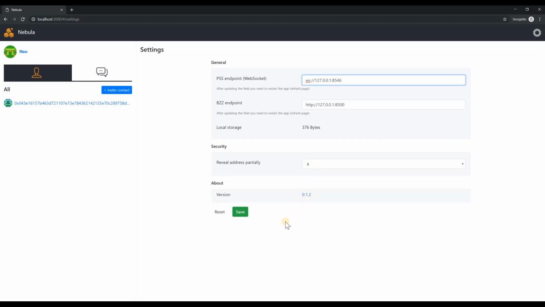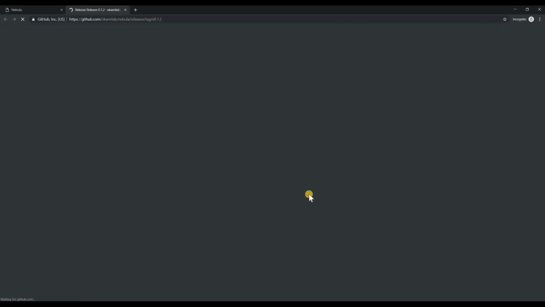And the last info block is the version of the dapp. The dapp is open source. You can easily open the release or dive into the code.